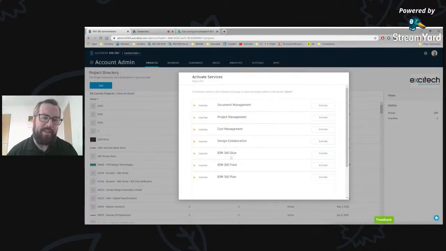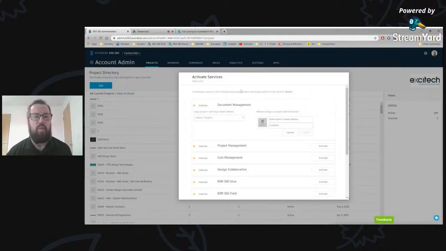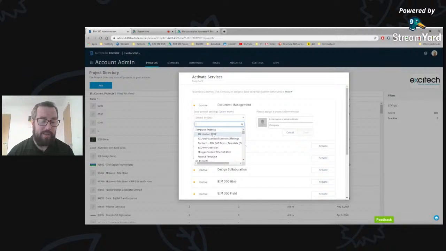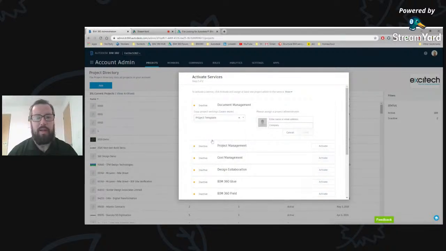Once we've got that done, the project's now created, but we need to activate the services. You can see the list of services that exist, which will depend on what you have purchased through your BIM 360 account. Here, I'm going to activate the document management module. So you click activate, and what you must first look at is whether you want to create this project from an existing project. You can select the drop down, and you can see you can have templates.